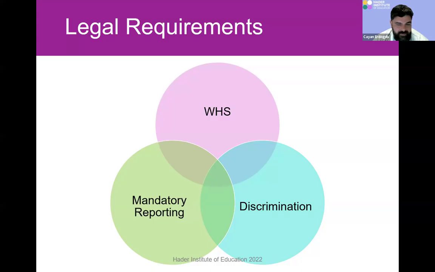Although they are very similar, there are a little bit of nuance and differences when it comes to each state and territory.